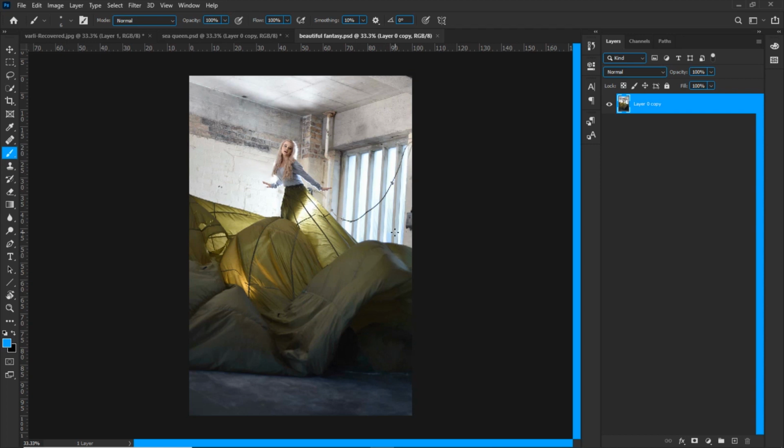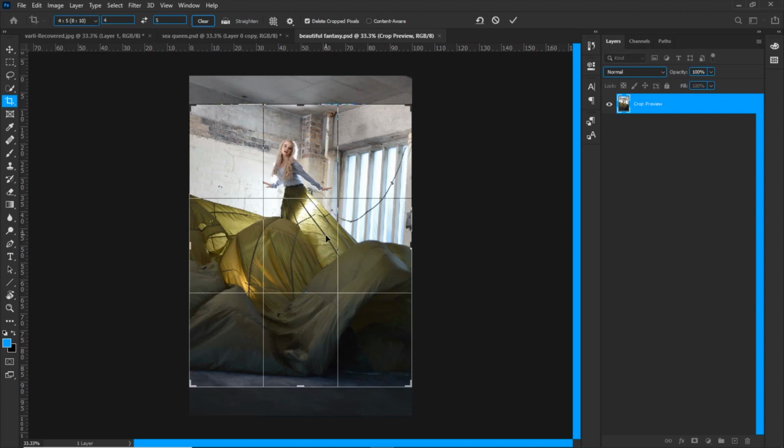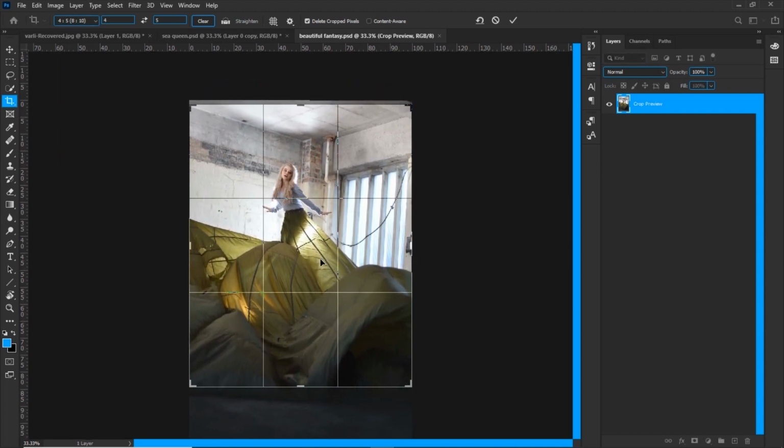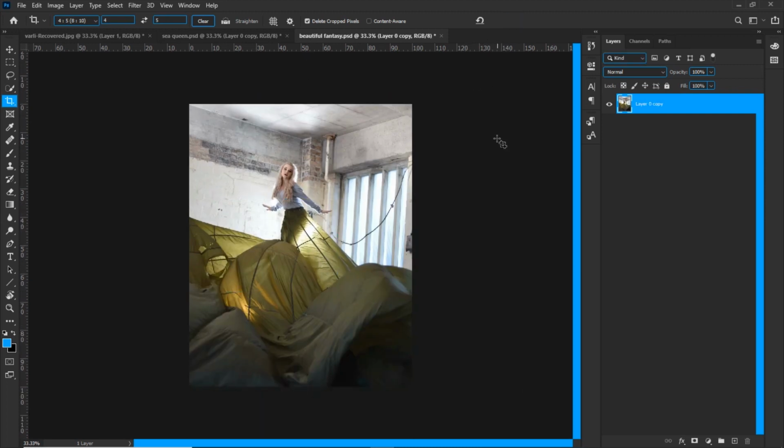First things first, because I want to post this on Instagram, I have to crop it with the right aspect ratio, and 4:5 is the best since this is a vertical image. So I'll crop it 4:5. I'll duplicate this image by hitting Ctrl J just to have a backup.